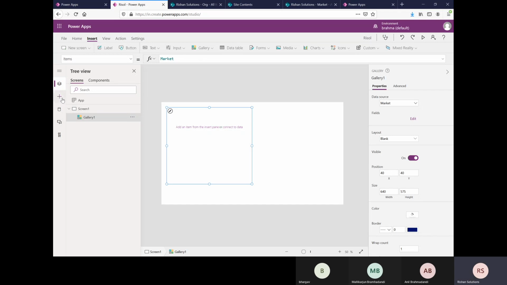Okay, now I have the connection, but it's not added here. See, now the data source is market, but when I select this one, it's not showing anything. We'll wait for a minute and we'll see. The gallery item should come from the data connection. So the data connection is selected, but still I cannot see anything. We'll wait for a while and see why it is not displaying.